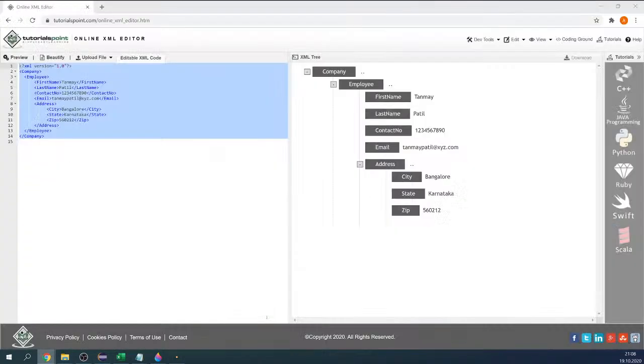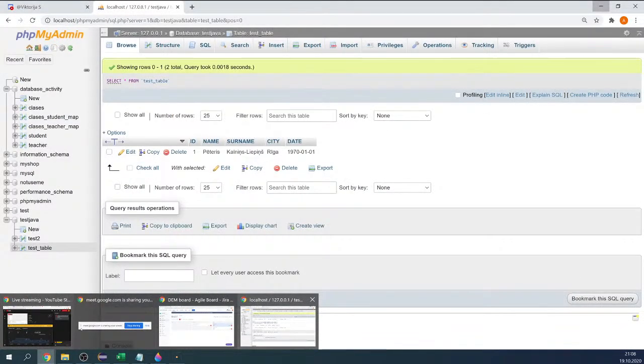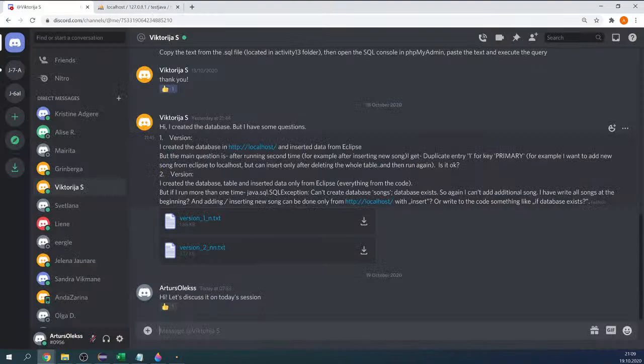Okay, let's go to this. Yeah, you just need to delete the entries. You don't need to delete the whole table. Just delete the entries. And the second question is create database and insert data, everything from code. Okay, but if Java SQL exception.